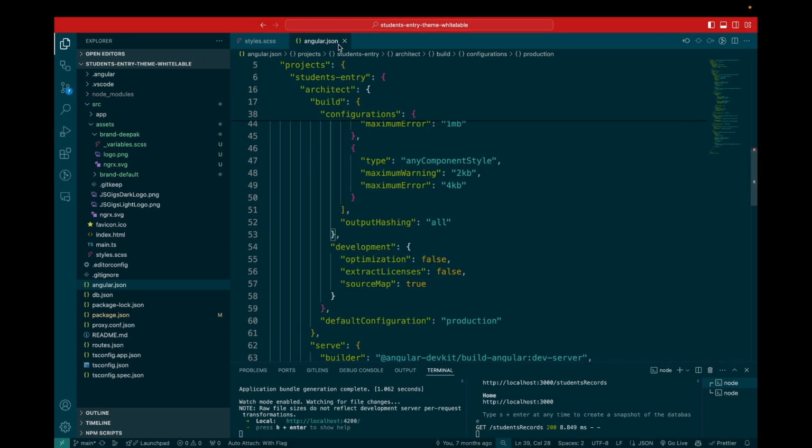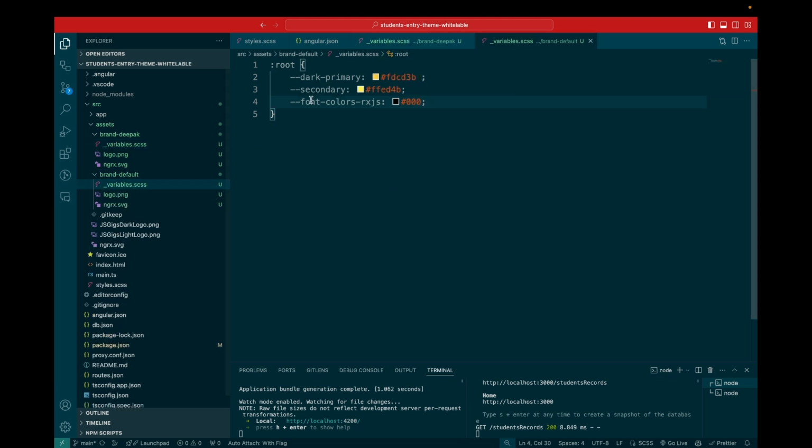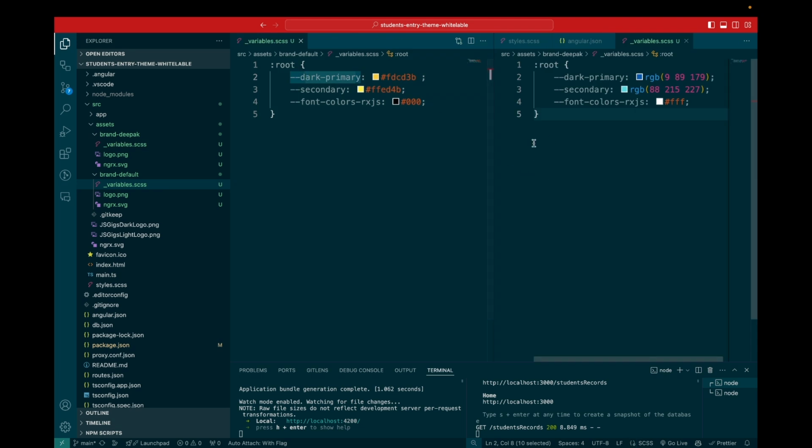As we had seen earlier, the underscore variable files under brand Deepak and under brand default hold different variables with different values. However, if you look at the variable names, they're essentially the same, right? Let me open them side by side so that you can compare. Now you can see that dark primary here also has a dark primary there, and similarly the secondary and font color, right? So all these three variables I'm going to make use of. I've kept the name as underscore variables precisely for these SCSS files.